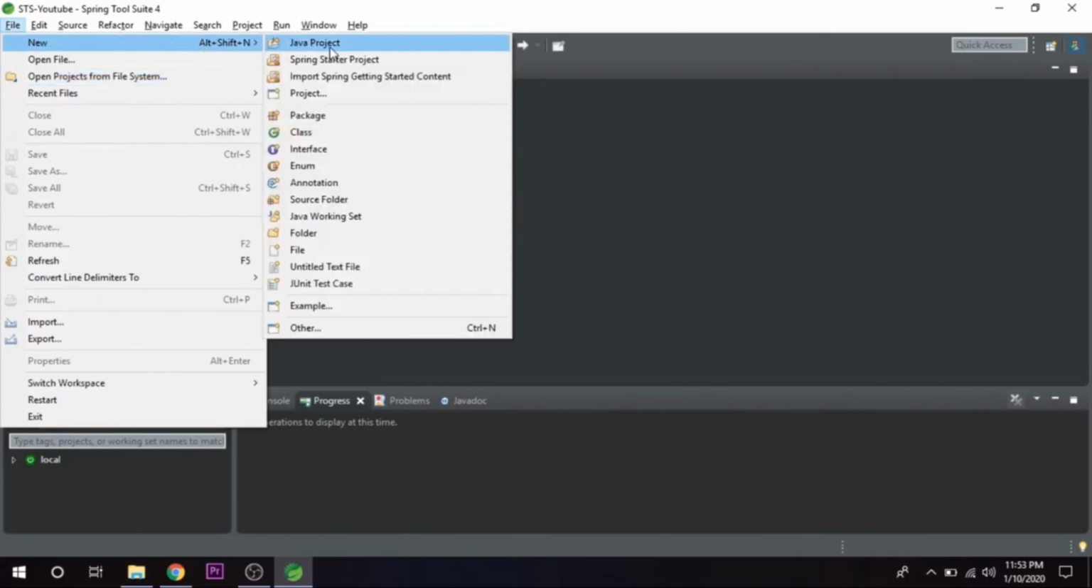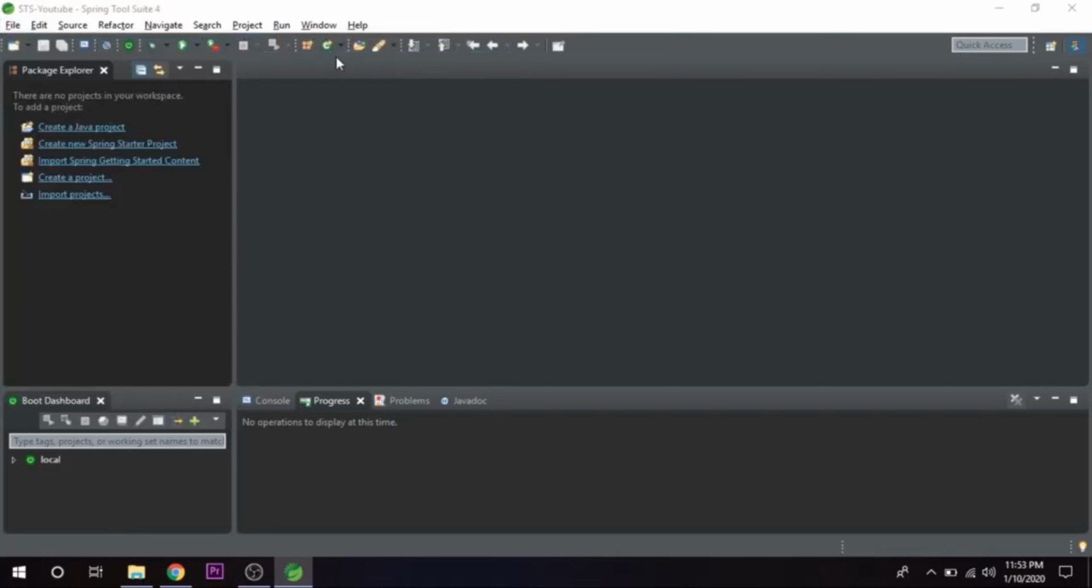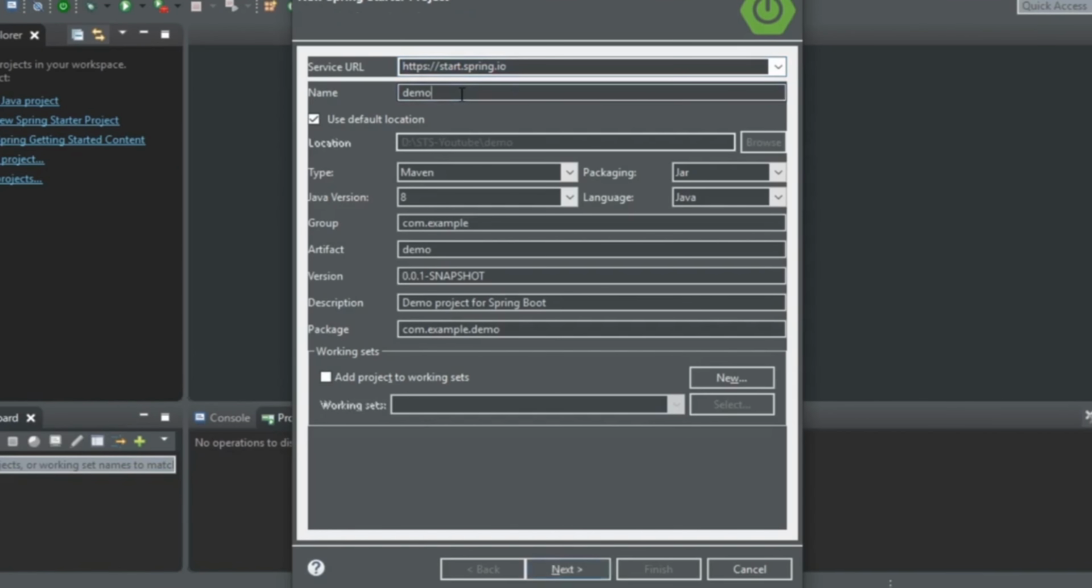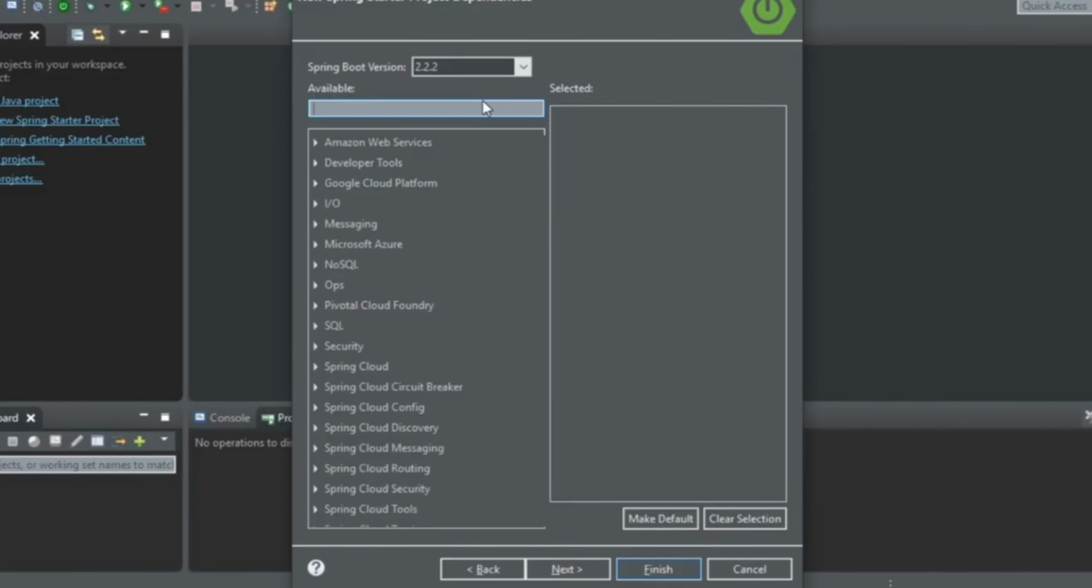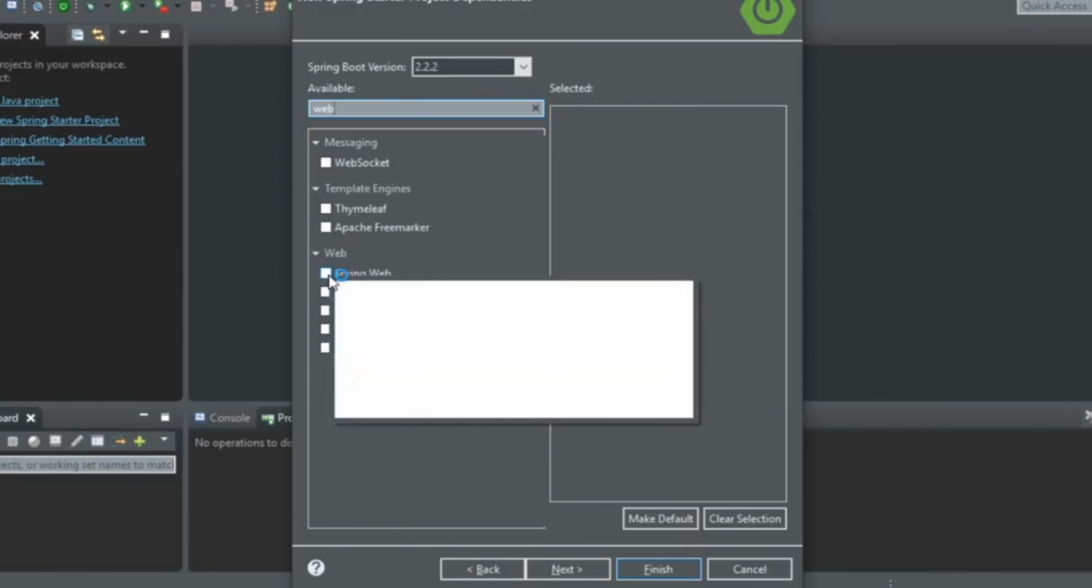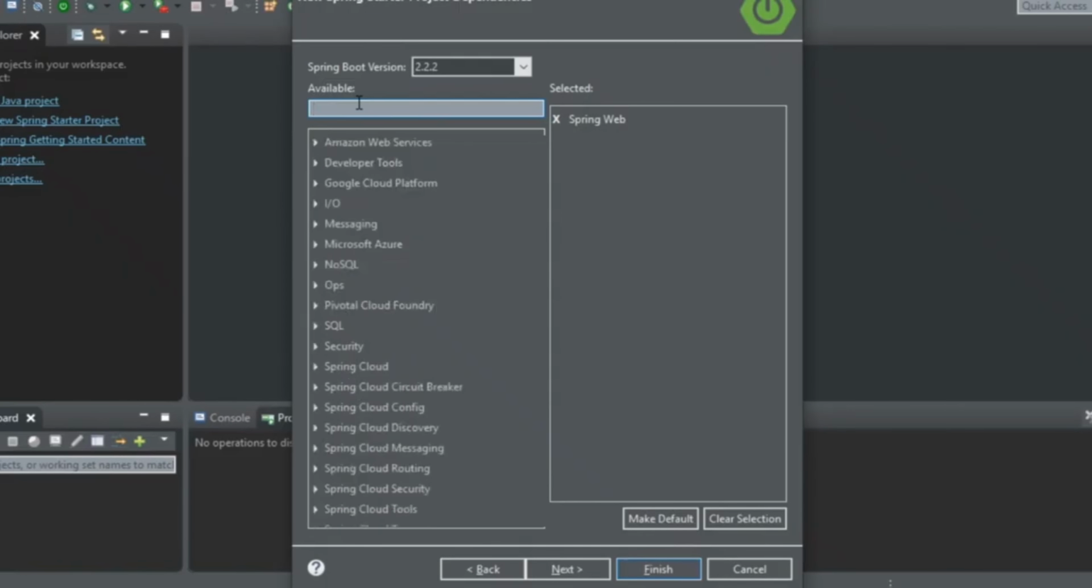Click on New, Spring Starter Project, and you need to have a working internet connection. Give the name of the project. The artifact will automatically come here. The group name I will keep as com.technotab, my channel name. Then I will keep the package name in this format, limits. Now click on Next. What things will we need here? We'll need web, so this is Spring Web. We'll take DevTools.